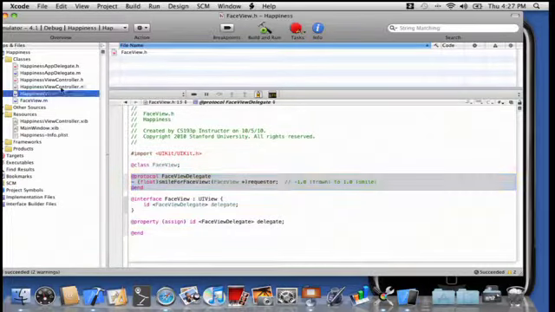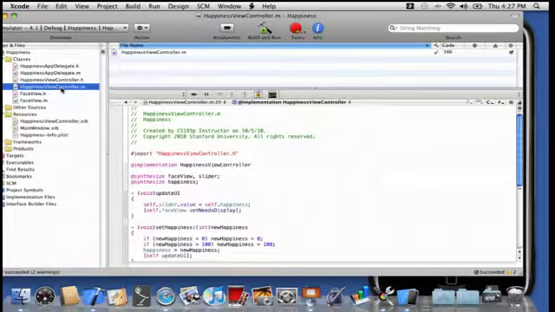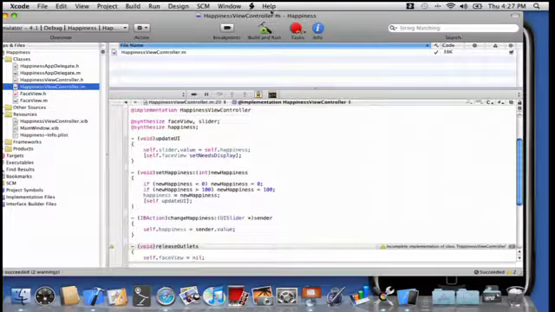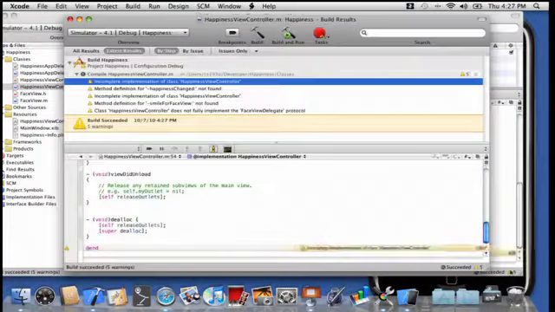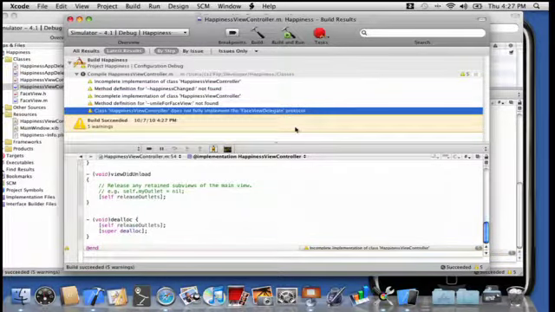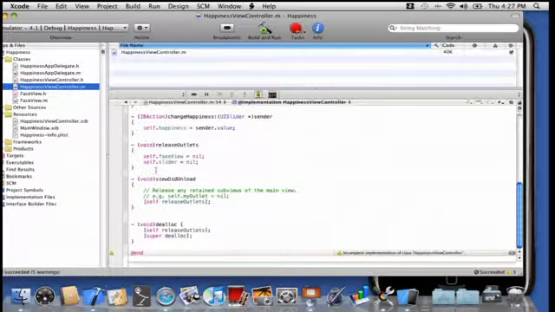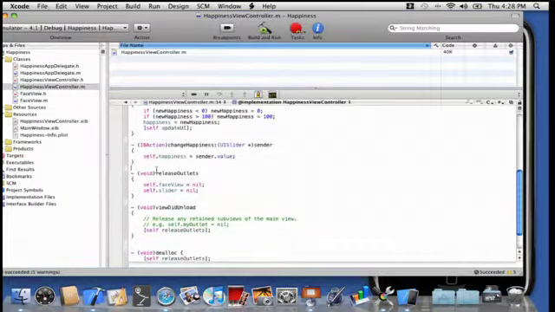So now I've declared that I'm going to implement it, so I better darn well implement it. And in fact, if I compile, one of my warnings down here is going to be that HappinessViewController does not fully implement the FaceView delegate protocol, because I haven't implemented any of it yet. So let's go do that. You can do that right here.